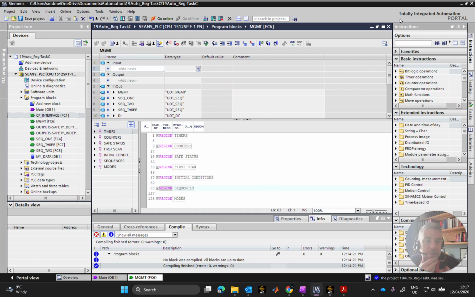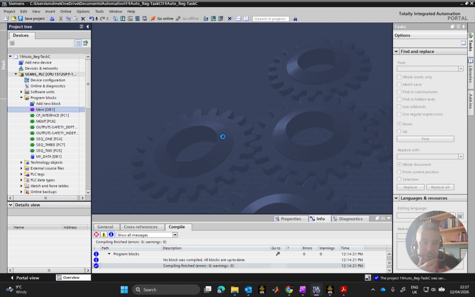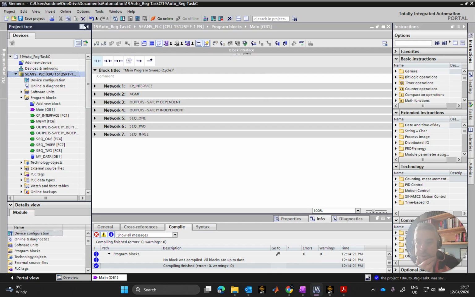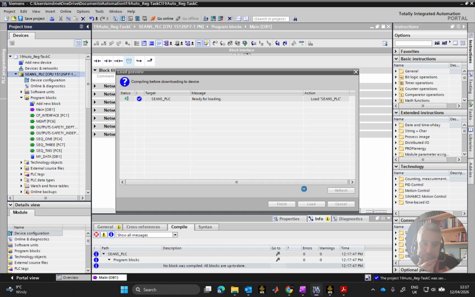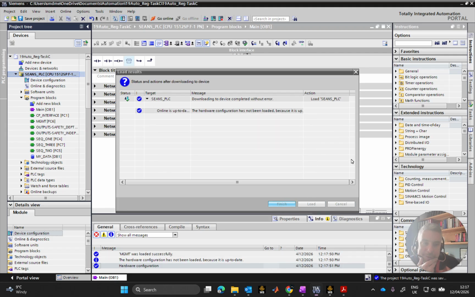So in hindsight, there was very little to do in that except turn on my sensors to indicate that the system is safe. Back to main OB. All is good. Sean's PLC, compile, 8 seconds, all good, and download. 3, 2, finish. There's 1 hour exactly.